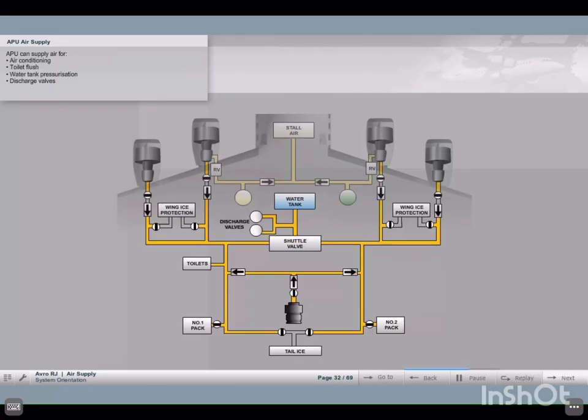The APU can be used to supply air for air conditioning, toilet flush, water tank pressurization, and the discharge valves. The APU cannot supply air to the hydraulic tank or stall air reservoir. Airframe ice protection cannot be supplied by the APU, as it is unable to supply the volume of air required. When airframe ice protection is required, APU air must be selected off.